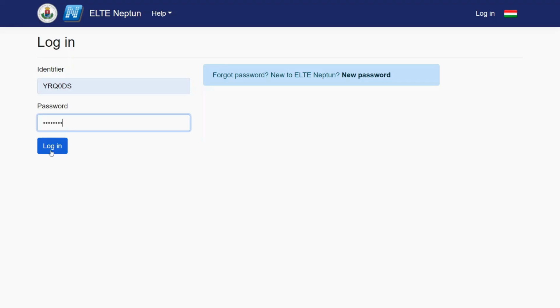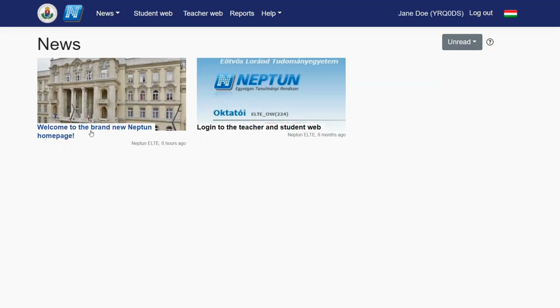Your Neptun code is your administrative university ID. You cannot change it, and you need to use it for all administration which you might face. Make sure you remember it. Now log in. Once logged into Neptun, a list of personalized news will appear, ordered by freshness, trending and recommendations.